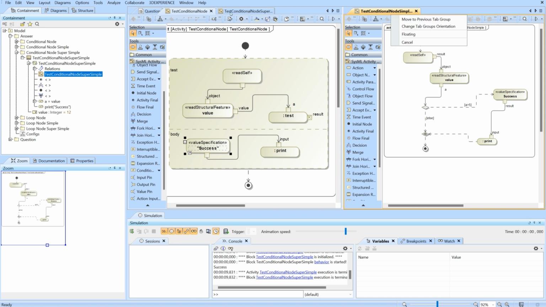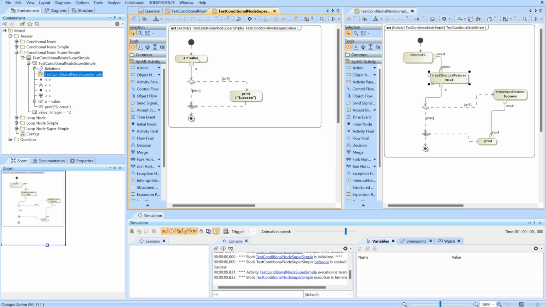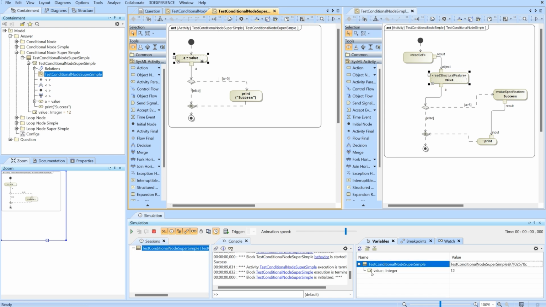So it's pretty similar. So now we'll go to the next step, which is from here on the right to the simpler version on the left. We can remove the read self and the read structural feature to just basically say a equals value, because this is an opaque action, which is allowing you access to the value property that you see here.